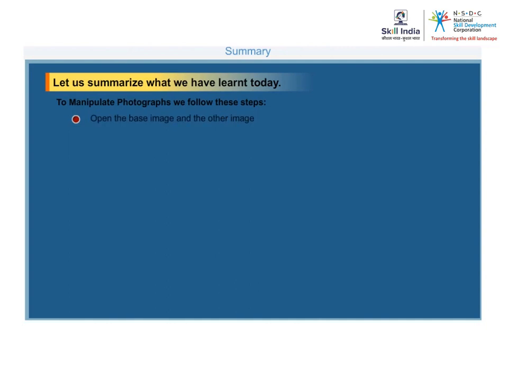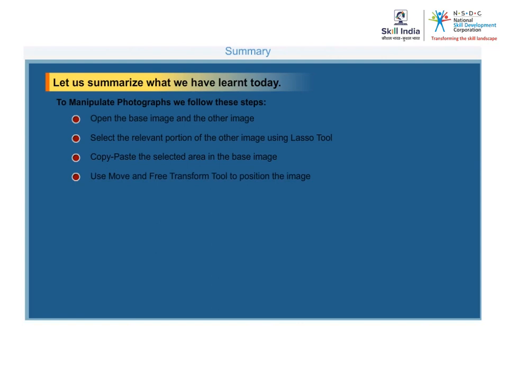Open the base image and the other image. Select the relevant portion of the other image using lasso tool. Copy-paste the selected area in the base image. Use Move and Free Transform tool to position the image.